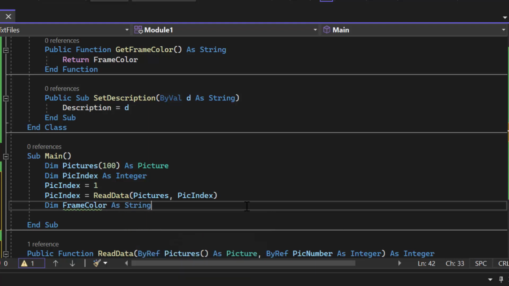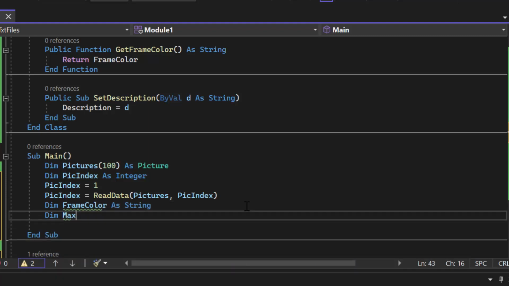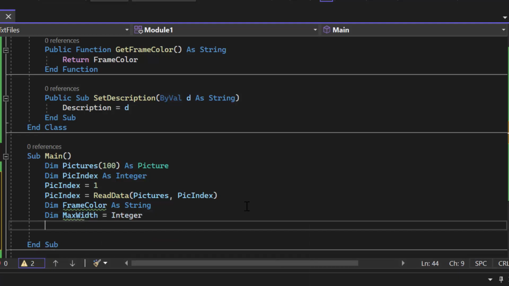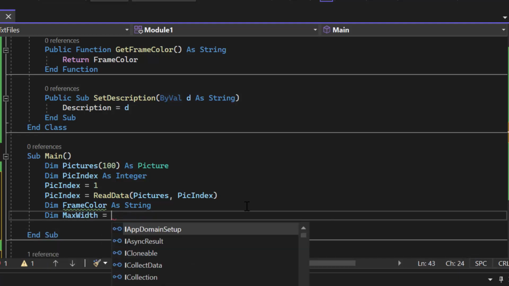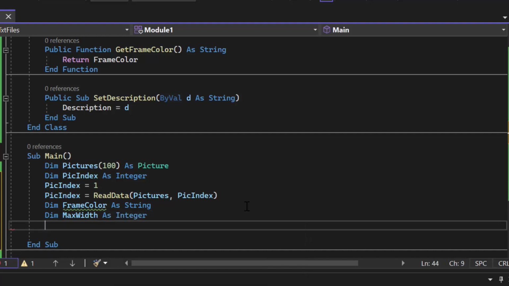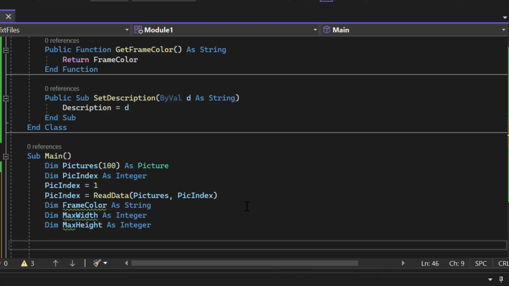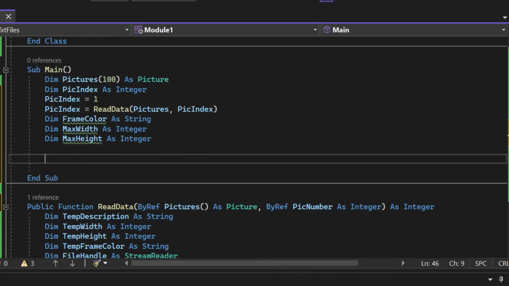That's a string. The next one I need is max width, which was the first one they gave us, as an integer. And then max height as an integer as well. Because we're going to ask them to enter the frame color, the max width, and the max height, and we're looking for a picture from the file that we've stored into the array that meets those requirements.